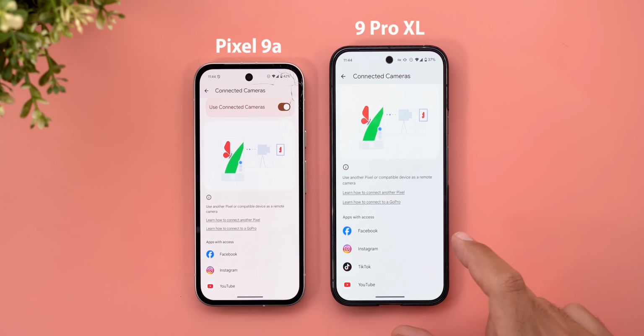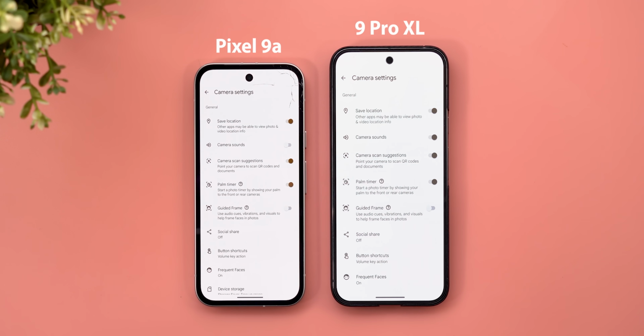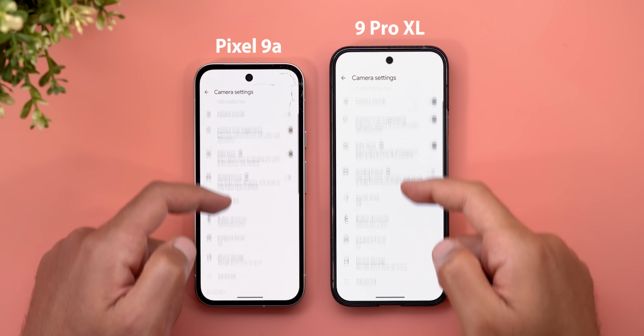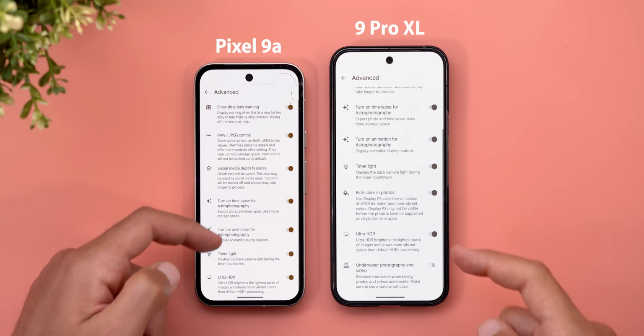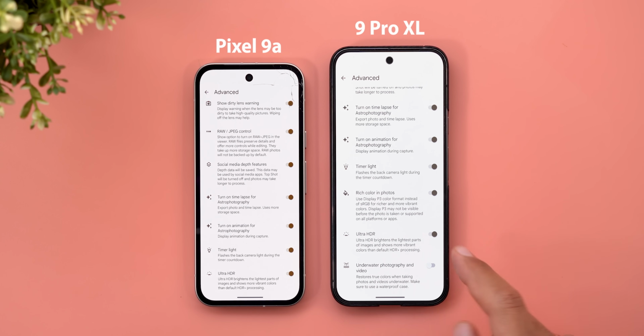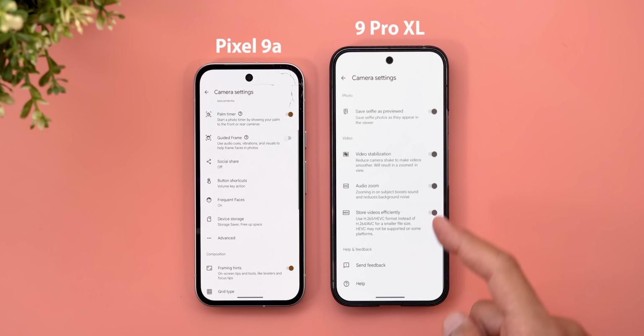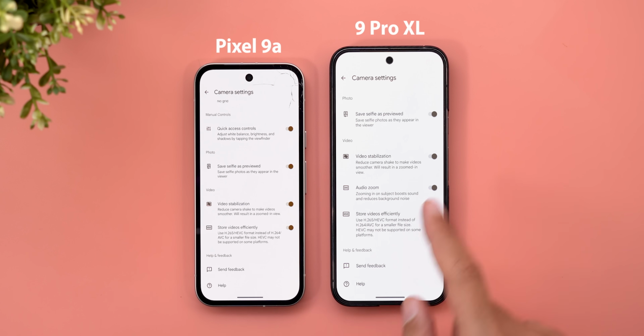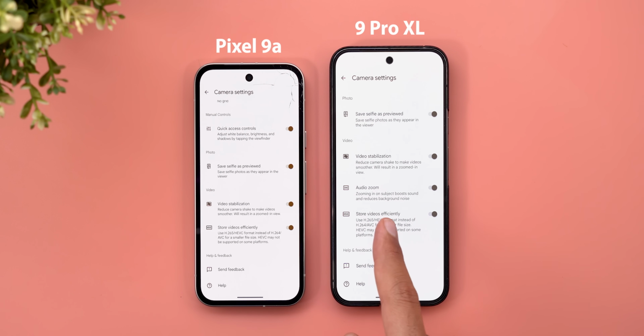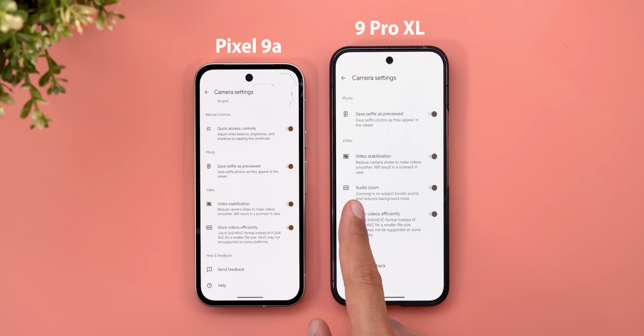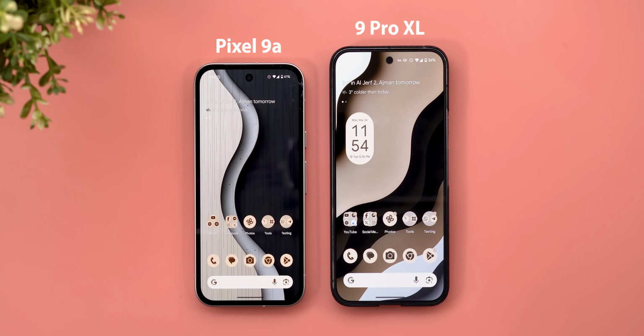And by the way, this feature works with the most popular social media apps that you see now on the screen, in addition to Snapchat. Last but not least, under the camera settings, there are two missing features. The first one is the underwater photography and video, and the second one is the audio zoom toggle that boosts sound and reduces background noise when zooming in on a subject. So that's it when it comes to the camera.